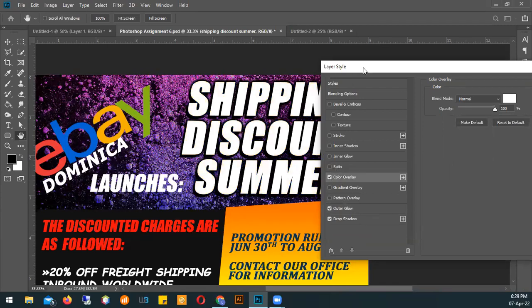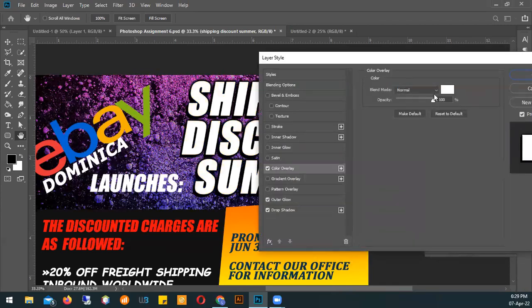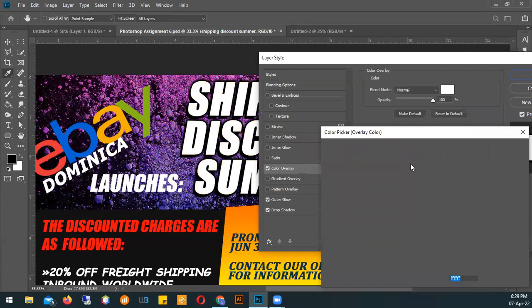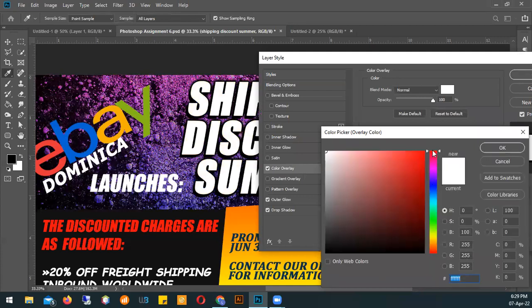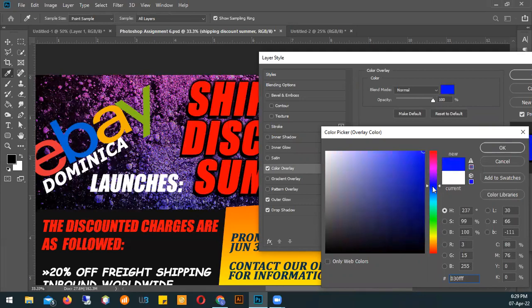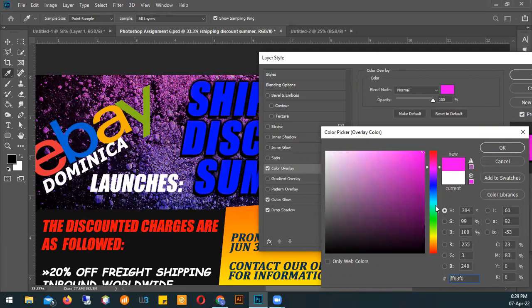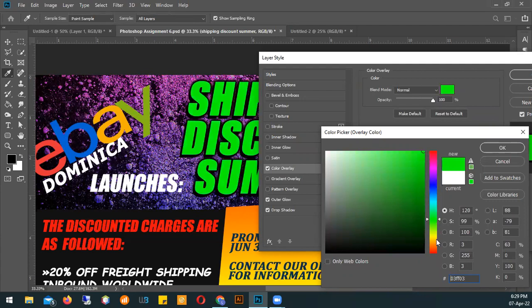So a color overlay is simple. You can see there's not many options to it, right? You have the blend mode and whatever color you want to apply, so we can change it to any color that we like. Red, blue, purple, light blue, green, yellow, right? So it's just another way to change color.